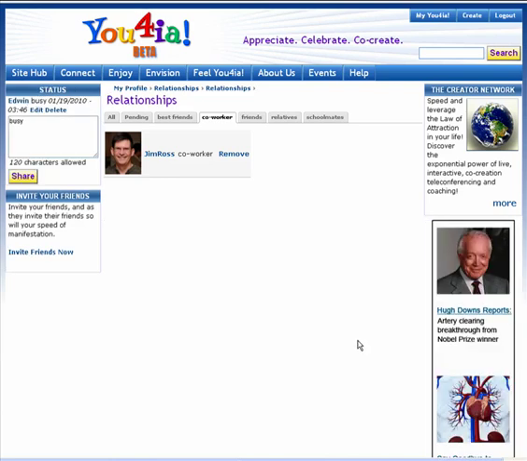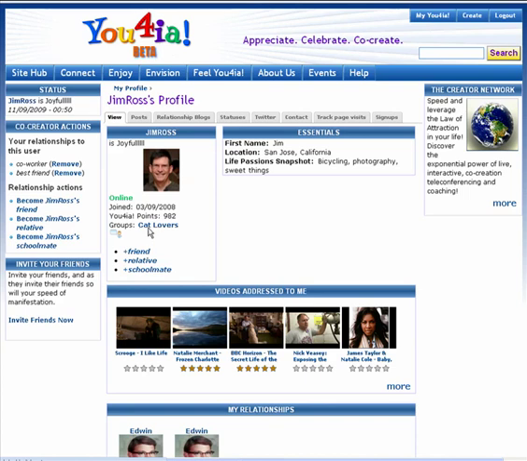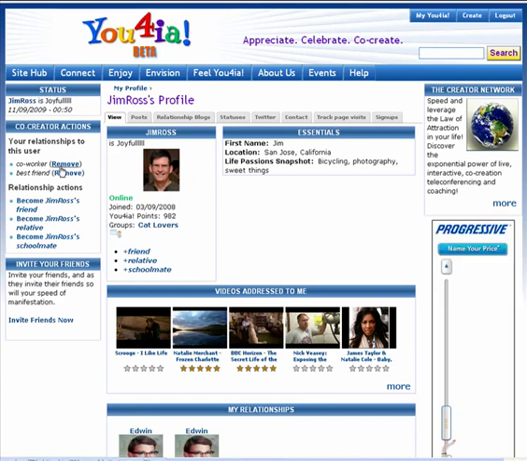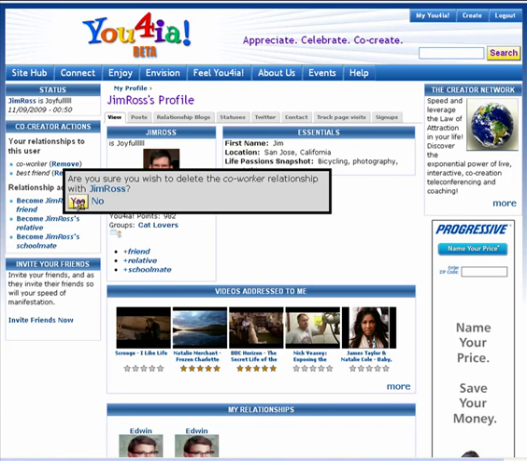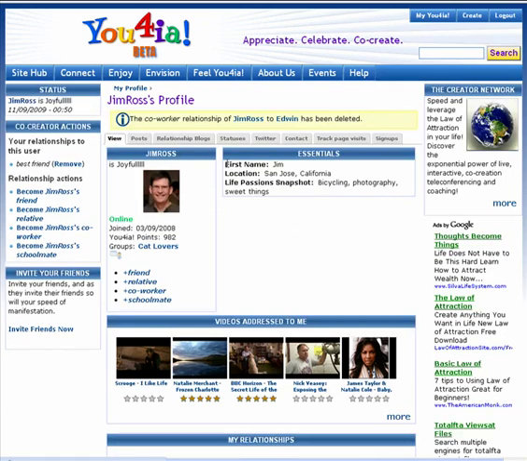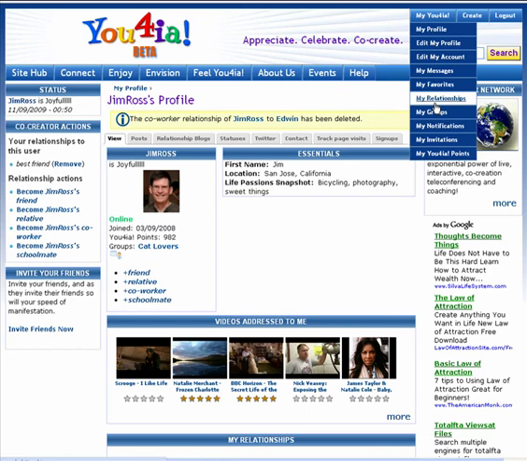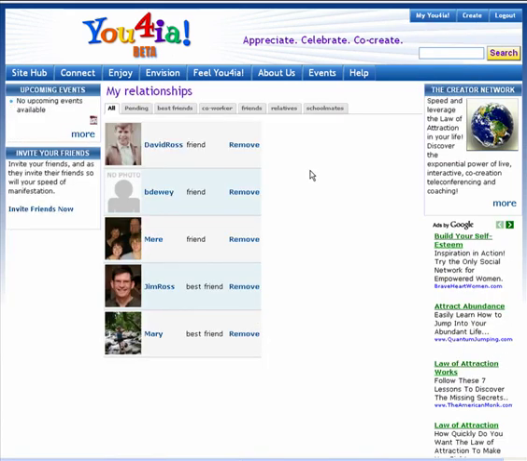Earlier we saw how to remove a relationship from the My Relationships pages. Now we'll look at another way you can conveniently remove a relationship from a person's profile. I'm going to click on Jim Ross to show you how this is done. On the left hand side you can see there are remove links next to each of your relationships you have with the user. I'm going to go ahead and click the remove link here, click yes to confirm, and the link has been removed.